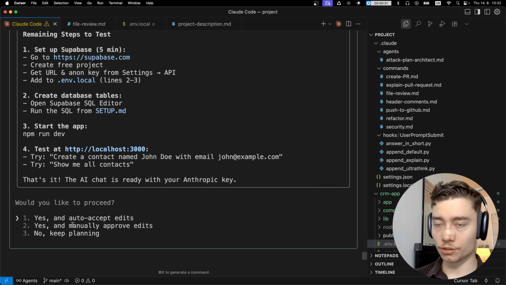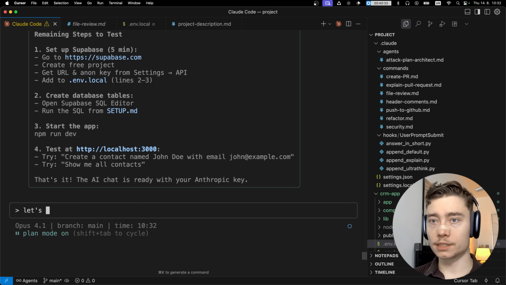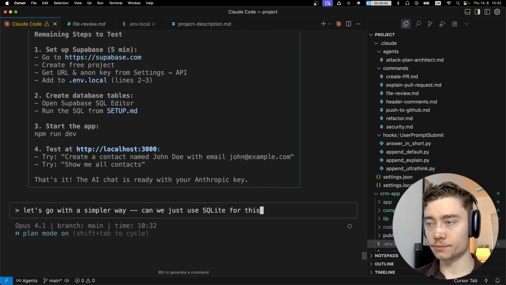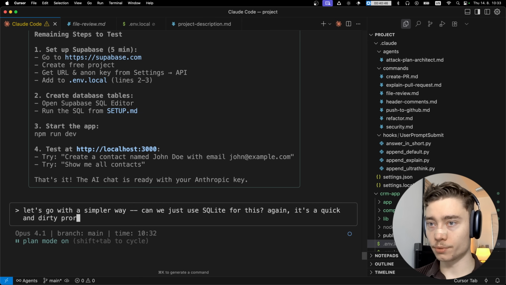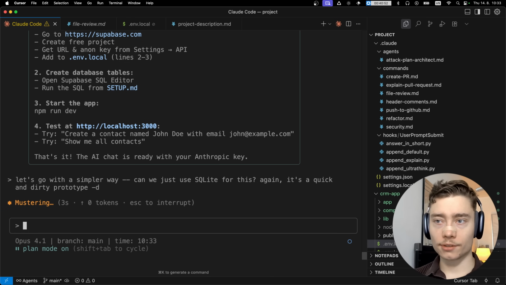All right, I'm gonna reject this plan. I'm gonna say, let's go with a simpler way. Can we just use SQLite for this? Again, it's a quick and dirty prototype. So I could set up Supabase, but honestly for this, I don't think we even need a Postgres.